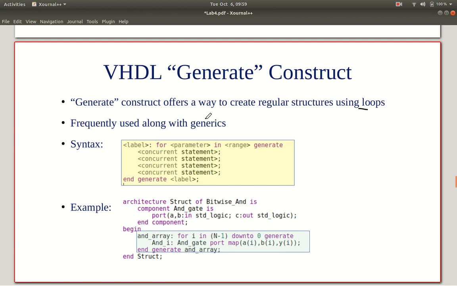The generate construct is a block that begins with a label, some unique name that you give, then for parameter in range, and generate, and end generate. It is a block within which you have concurrent statements. These statements are identical to any other statement that you can have in the behavioral block. For example, y is assigned some a and b, or a is an AND gate. These kinds of statements can occur here.